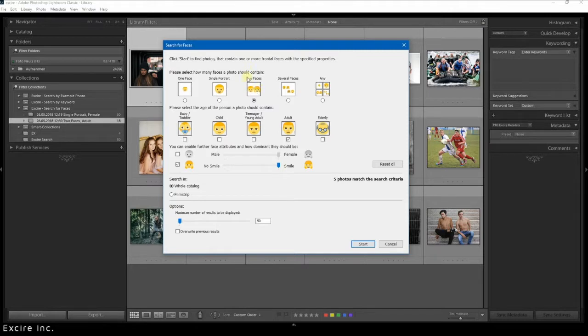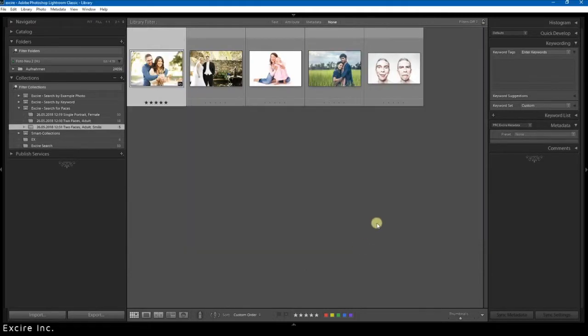And there will be quite a bit less results, as you can see. So I want to search for 2 faces, and I want at least one of those to be an adult, and they should be smiling, or at least one of them should. Click Start, and here are the results. And you see that we have smiley people, with maybe the exception of this one, and at least the one on the left has a smiling face.